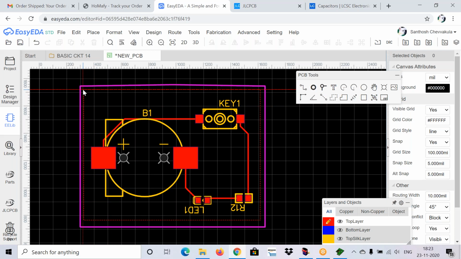Just go to the point where you have exactly started and give a click. Then give a right click, and you can observe the copper area is placed. For some people it will directly change to red color, and if it does not change, there is no problem, don't worry about it.